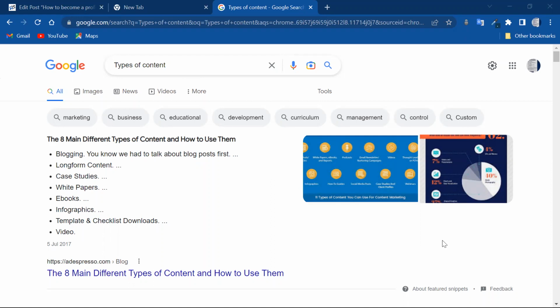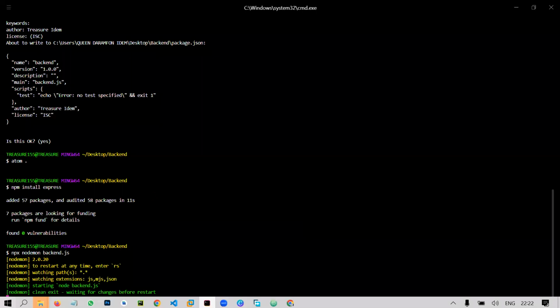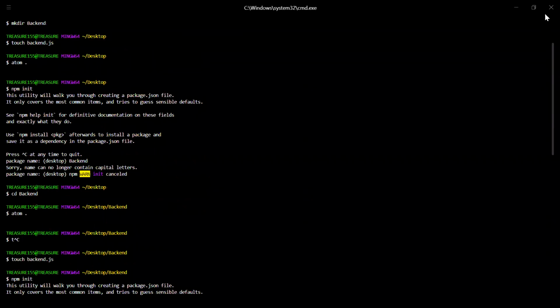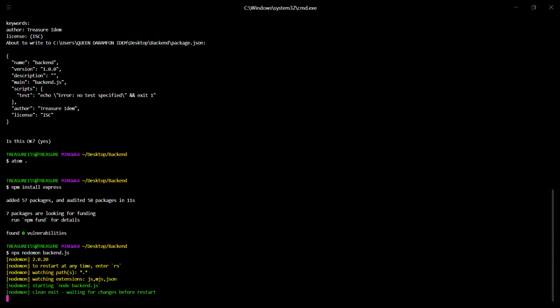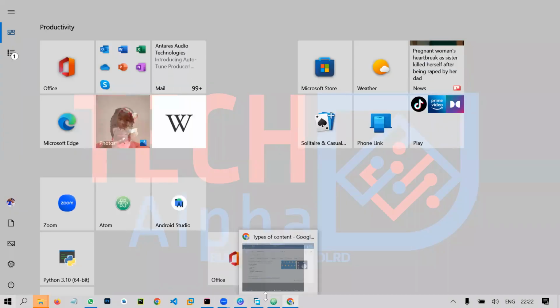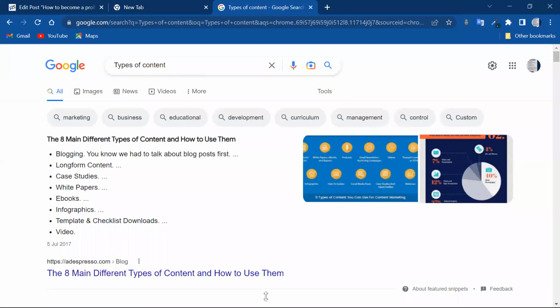For instance, if I show you my screen as a programmer, look at this. Does anyone understand this? If you understand, tell me I understand. Does anyone understand this? No, sir. So if I begin to teach you that, I'm teaching you because you are a programmer.